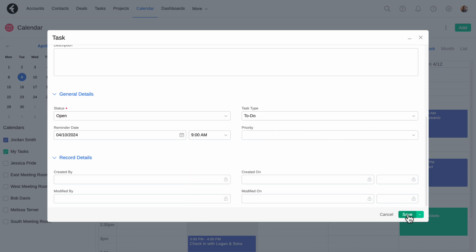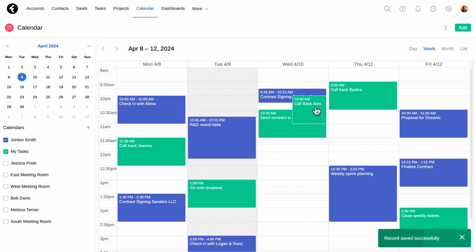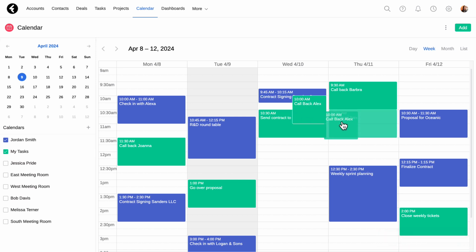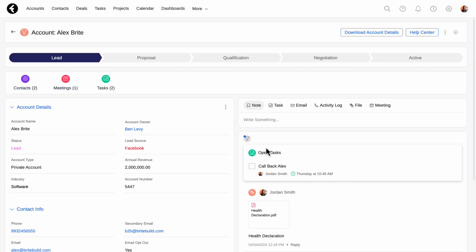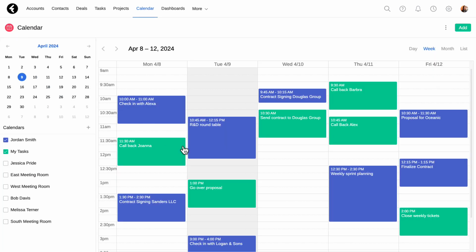All your tasks will be displayed in green. Like meetings, tasks can be moved and edited. If we open the account our new task is related to, we'll see this task in their stream. By using tasks, you can make sure to stay on top of your responsibilities and not let anything fall through the cracks. I'd like to add one quick tip.